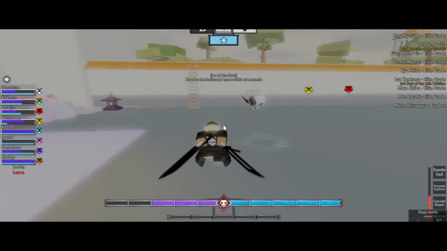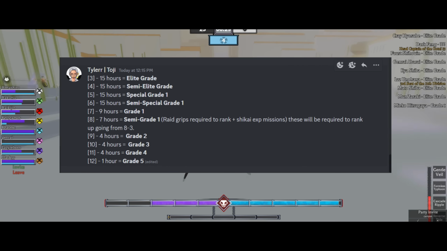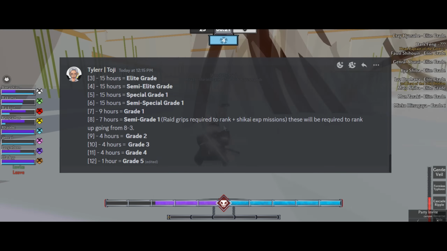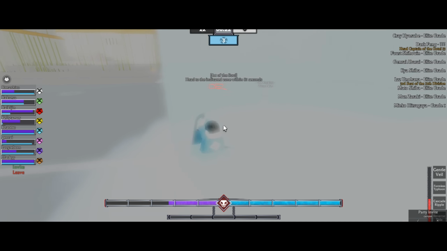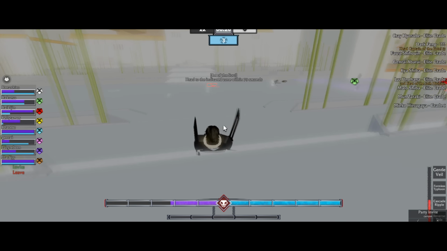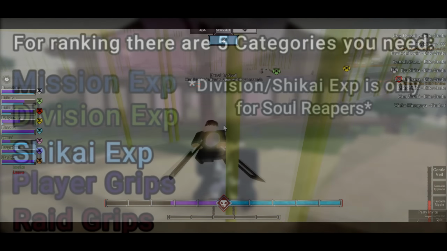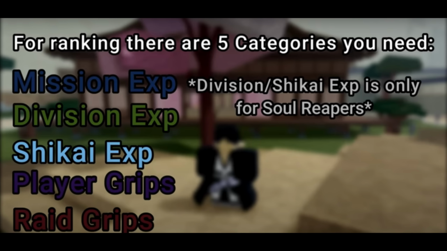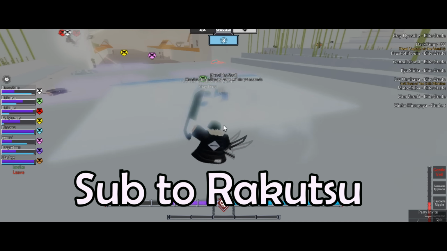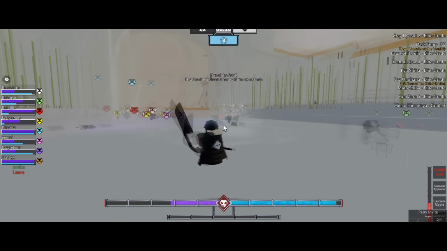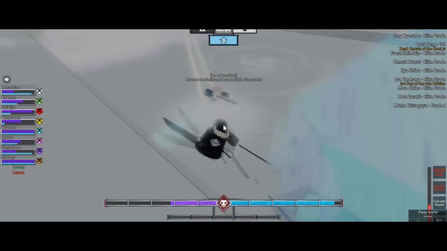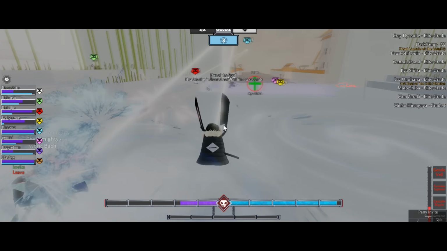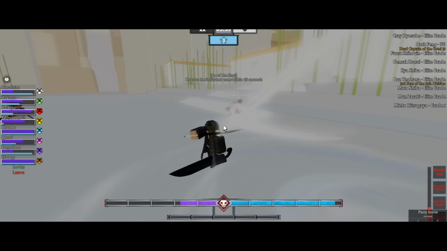There are 10 essential ranks in the game that allow you to go from grade 5 to elite grade, which is the max rank. And after that, you're obviously going to be max and able to go for your Bankai, Res, or Mode, or whatever. Shinigami as well, they have to actually get 5 categories of XP, which consists of Mission, Division, Shikai, Player Grips, and Raid Grips. For every other faction, it relies on 3 categories of XP. But it makes it unique because you actually have to have your Shikai XP and your Division XP to be more immersed into it, but that's that.